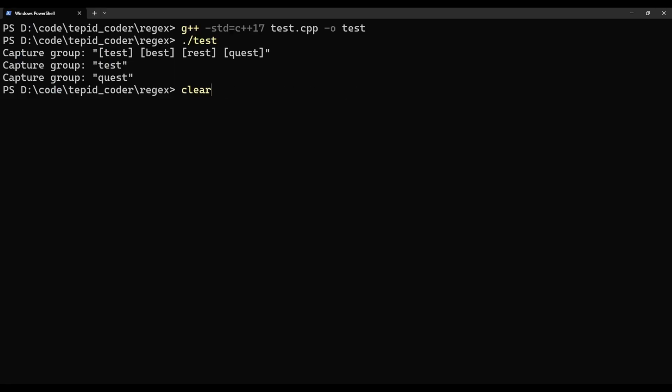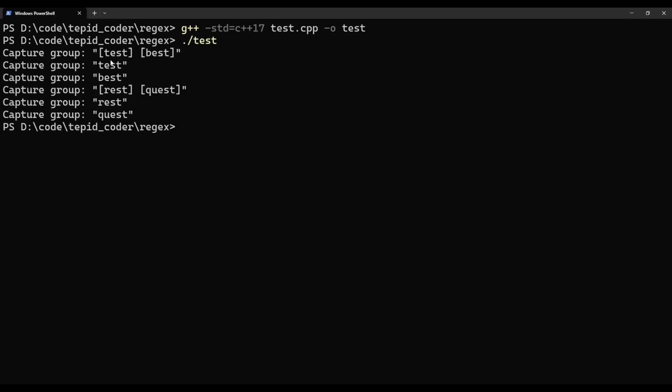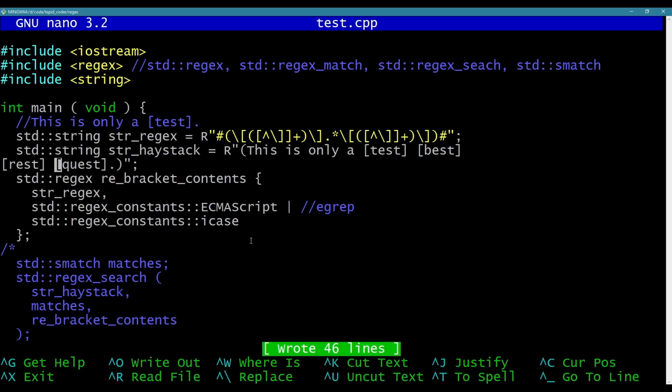Now what's it going to do? There we go. It's delimiting it by line. So the first capture group it gets is test and best, and it drops to the next line, and it's seeing rest and quest, and it's grabbing those out of that. So test best, rest quest. And of course I could have other garbage around that. And I do, right? I have this is only a test. Like put stuff between it too.